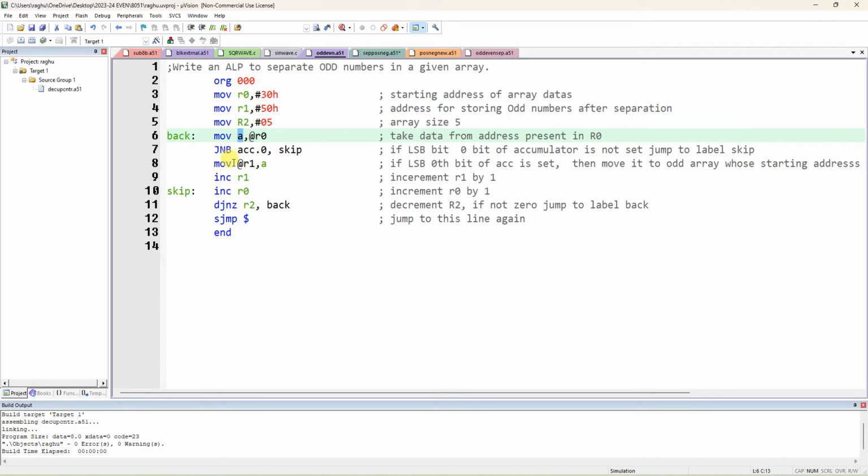Now the value is in the accumulator. I am checking only the bit, so I am using bit instructions. JNB means jump if no bit, and JB means jump if bit is set. You have to specify which bit in the instruction itself. For the accumulator you have to use ACC. ACC is nothing but A only, but don't use A.0; you have to use ACC.0.